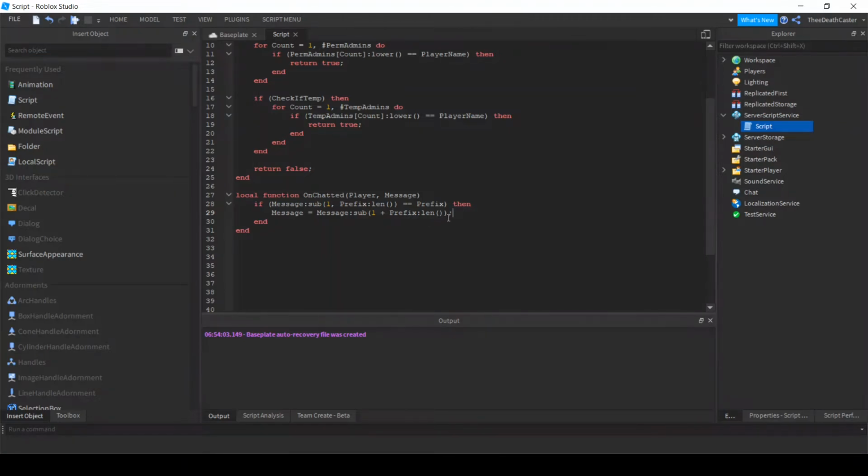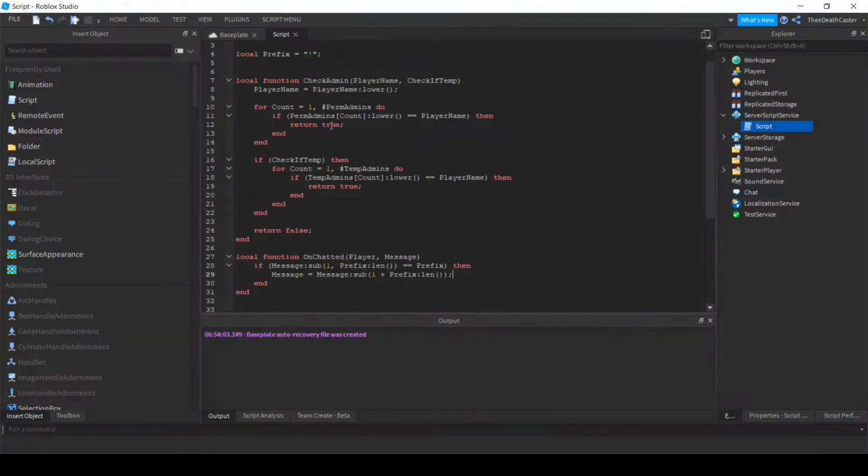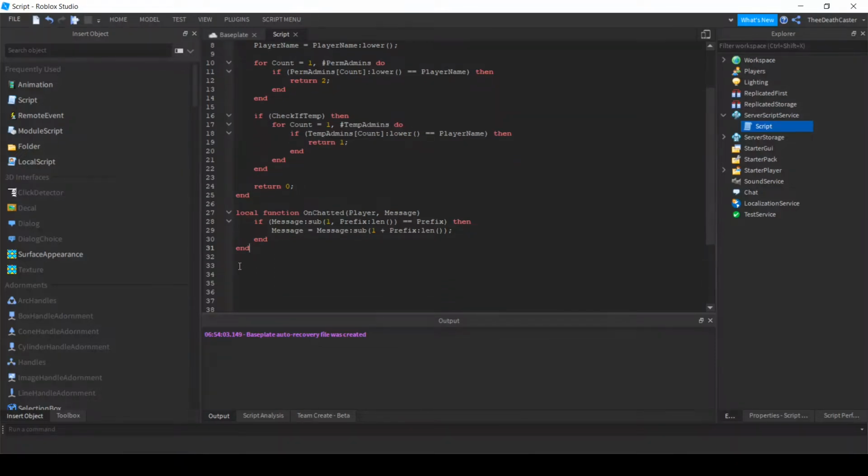Alright, so actually let's make a little change with our check admin function. Let's actually return numbers, because doesn't in Kohl's admin, some regular users can use commands. This will take it into account for that.